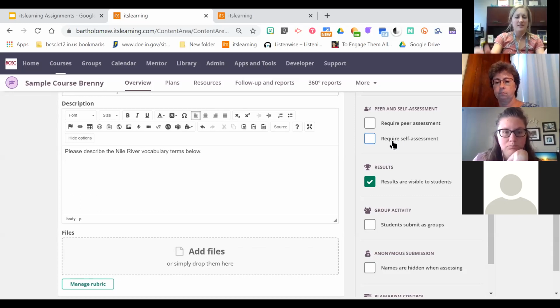And self-assessment just allows the student to reflect on what they're doing, and they have a comment box that shows up for them when they've turned in the assignment for them to think about what they did.